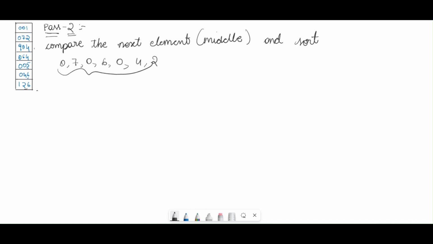So sort this. Now what is the least element? 0. The number of elements which have 0 as the middle digit is 3. The total count is 3. So we will take the first element, 001. Then after that, which came first? 904 came first. Then 005. Okay, completed.